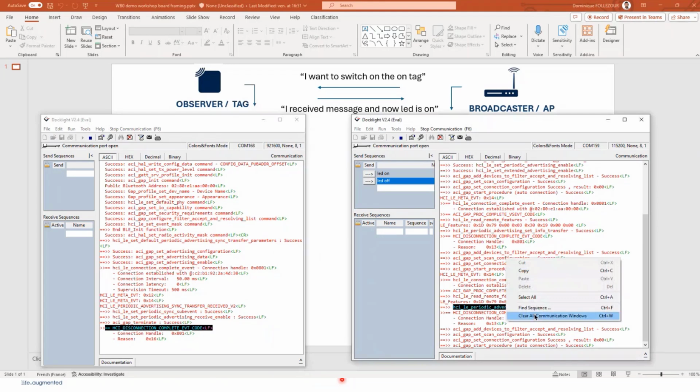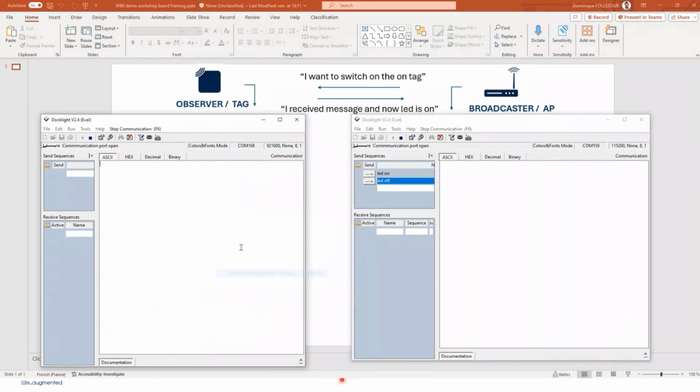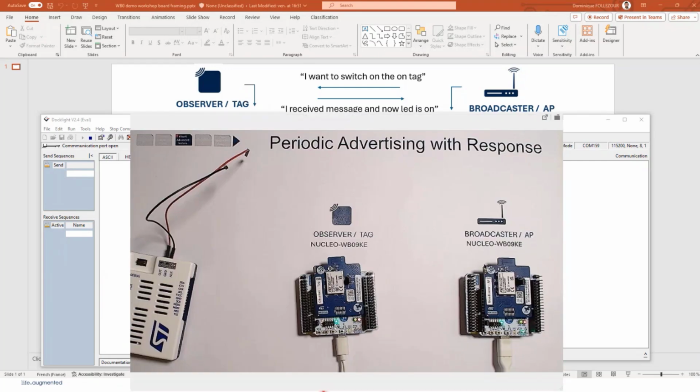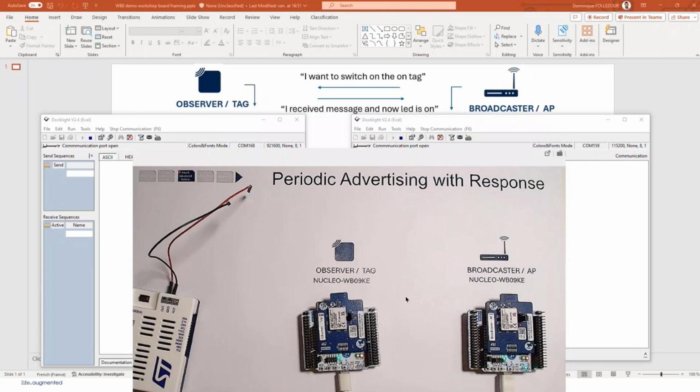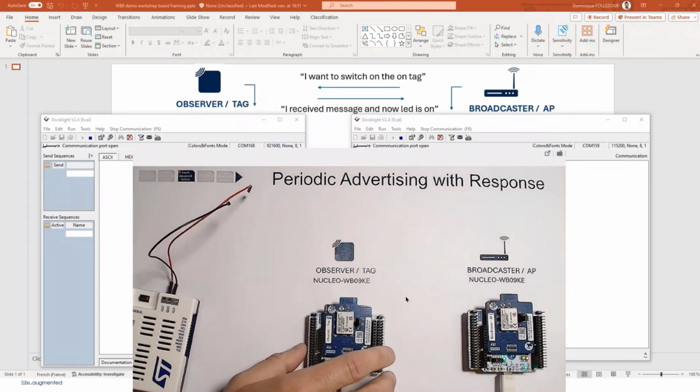So now, if I clear both, what is ongoing here? The broadcaster is pushing some data every 300 milliseconds, okay? Even some control byte just to maintain the link, to know if the tag is still there. And the tag just wakes up at those 300 milliseconds. It could be more, of course, just taking an example here. And in short, we are able to exchange such data with this periodic advertising train.